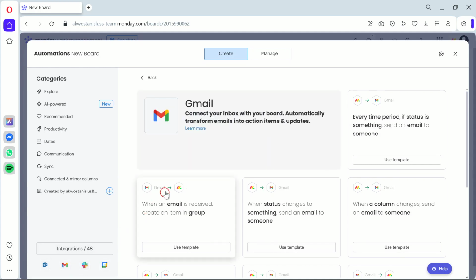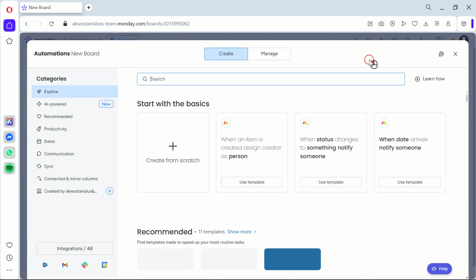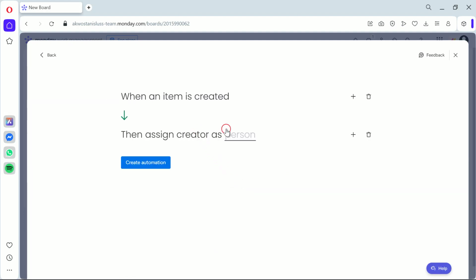Finally, you'll want to set up automations. Go to Automations, click Add, and select your desired automation. This helps us because it automates repetitive tasks, saving you time and reducing the risk of human error.